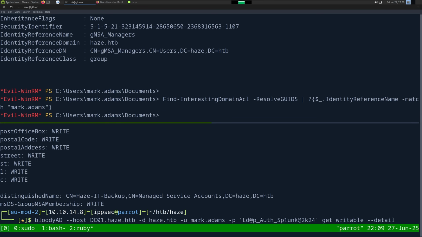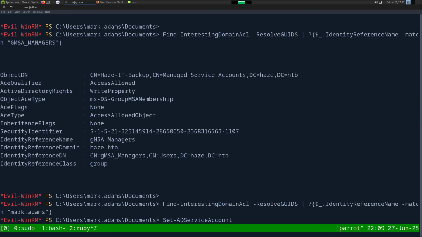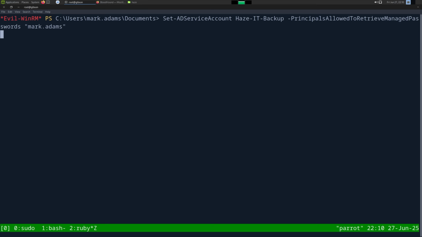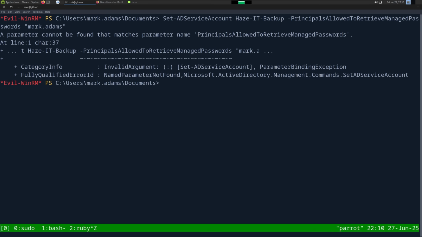So what we want to do is a Set-ADServiceAccount and specify the GMSA account, which was, I think, Haze IT backup right here. So we can do this and then set the principals allowed to retrieve managed passwords. And that's going to be Mark Adams. And this is going to enable us to use that read GMSA.